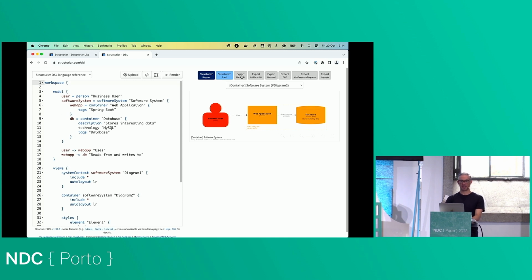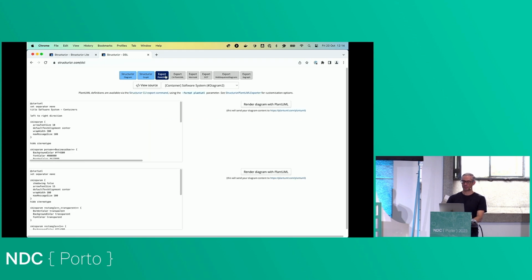Also on GitHub there's a Structurizr export library. This is a bunch of Java code that takes those view definitions from the DSL file and converts them to something like PlantUML. And I've embedded those exporters, that export library, into this demo page on the website. So here is the PlantUML definition of the container diagram, which I can render in the browser.